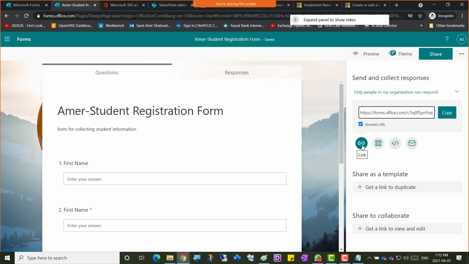And then you can create a link for that, or you can create a QR code for that, and you can embed it in your website, or you can just simply email that. Share the template, or get a link to duplicate, and then share to collaborate, so somebody else is working as well on this form. So that's what you can do. Now these are simple features for sharing the form, and that's pretty much it.